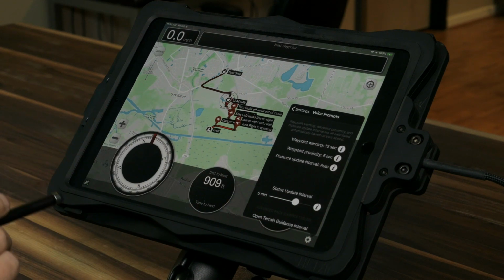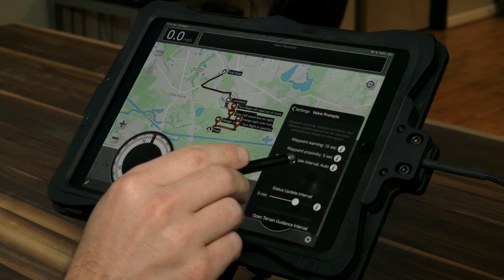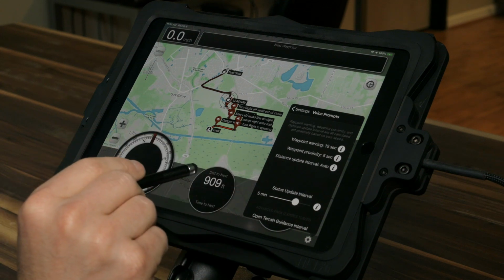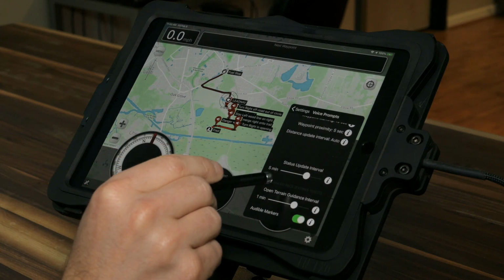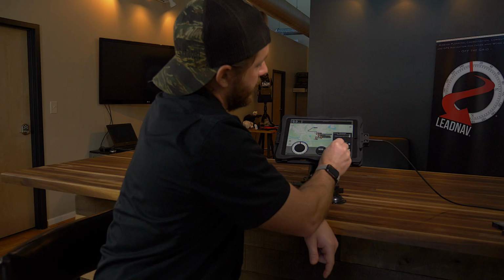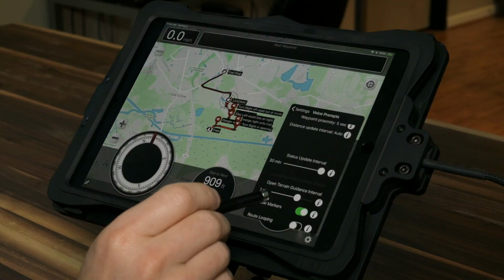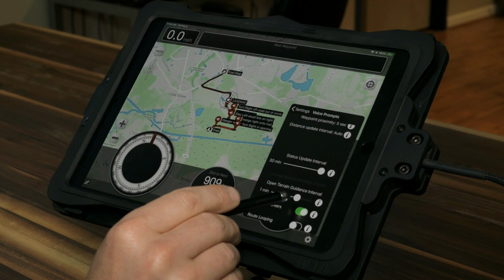Voice prompts, now that you understand how navigation works with routes, everything up here will tell you it's going to give you a waypoint, 15 seconds, so waypoint proximity, 5 seconds. This setting right here, status update interval, you can adjust how frequently she's going to give you an ETA and a distance to target.